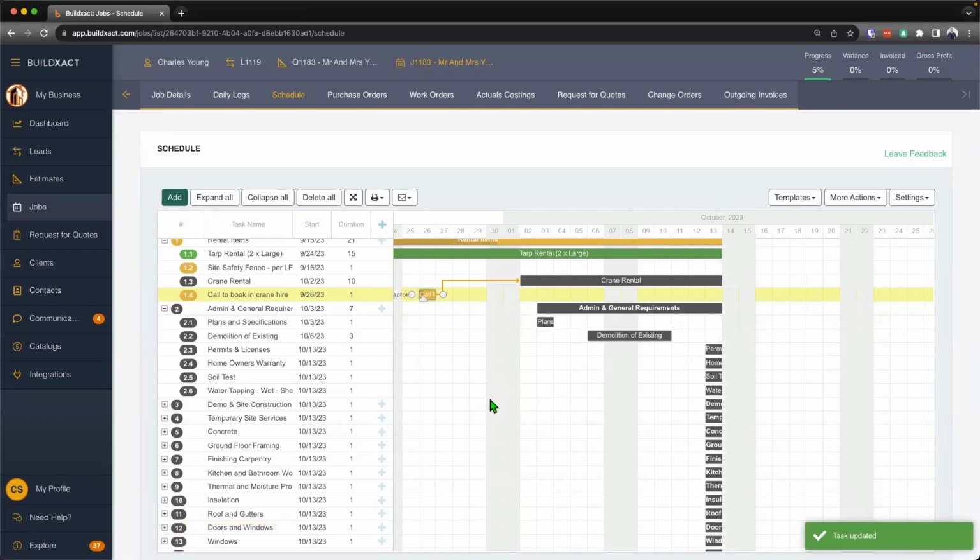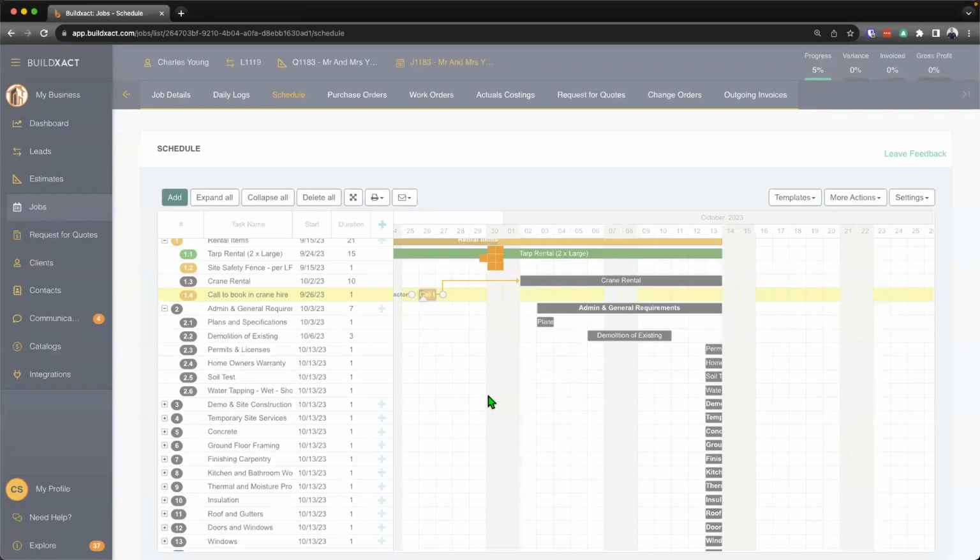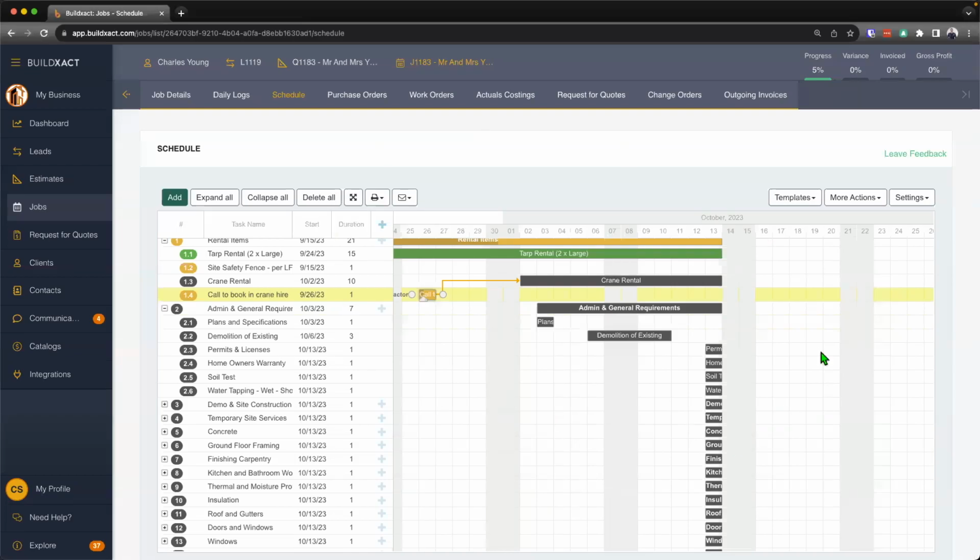Awesome. A couple other things we want to talk a little bit about now. So once you have built your schedule out, you're probably going to want to get it out of Buildxact. And so for that, I can either automatically email the job task list out, or what I'm going to do in this case is I'm going to hit the print button where I'm going to see both the job task list again, but specifically I want to focus on the Gantt chart.